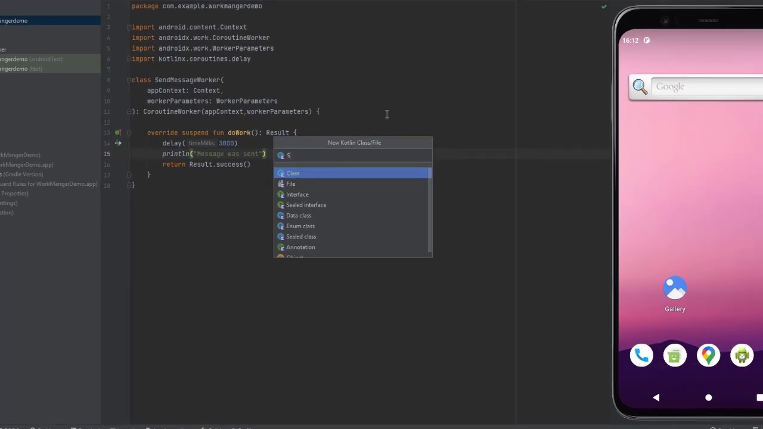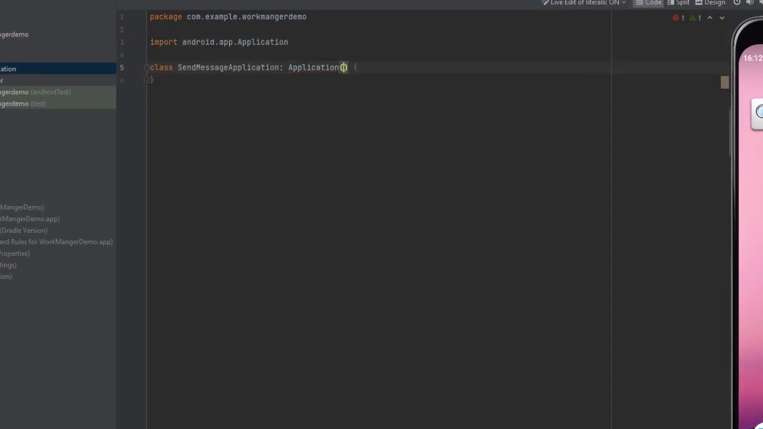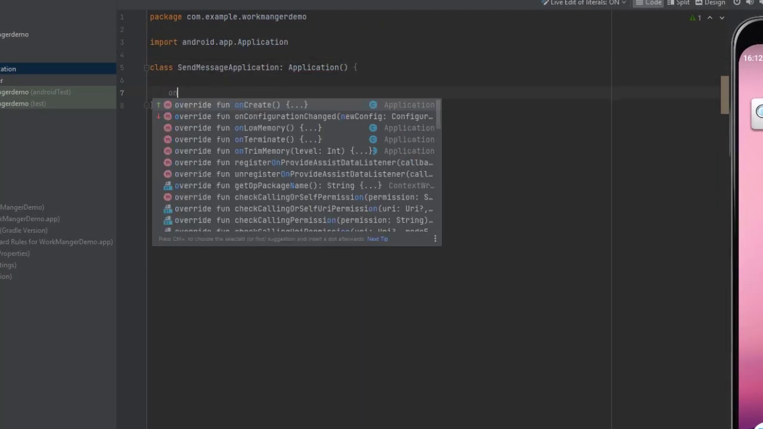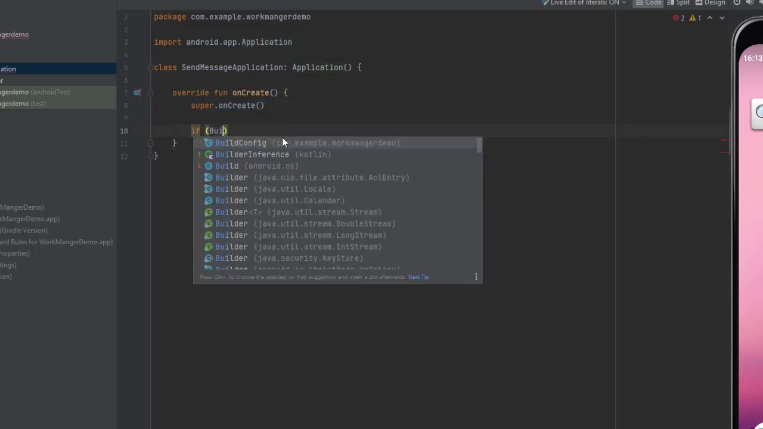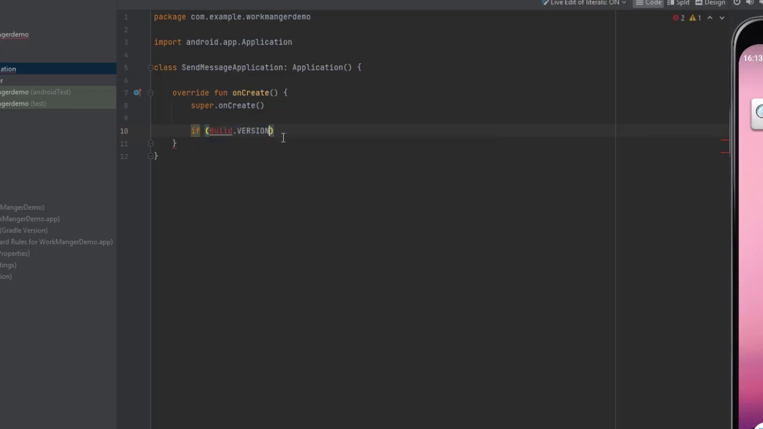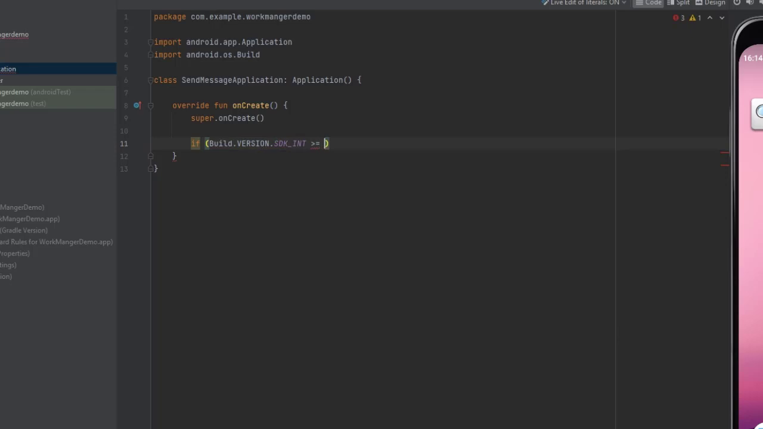Let's call this SendMessageApplication, and let's extend from the Application class, and we're gonna do that inside the onCreate function. So inside here we're going to check if the version of the device, let's import Build.VERSION.SDK_INT, is greater or equal to the Oreo version, which is API level 26. So you can just type 26 in here. And in here, we're gonna just define our channel.